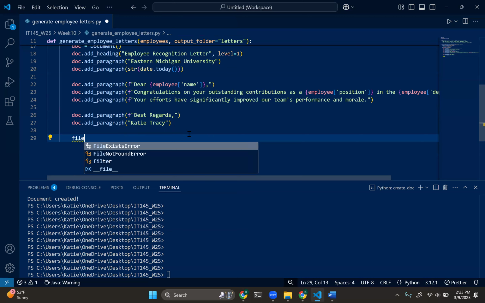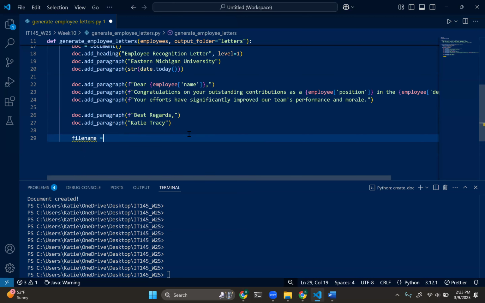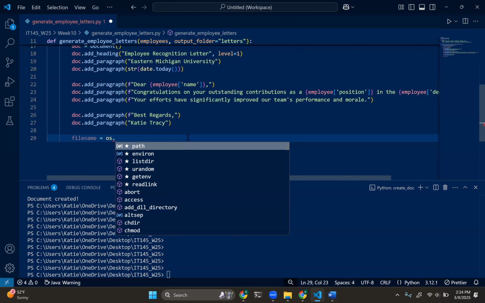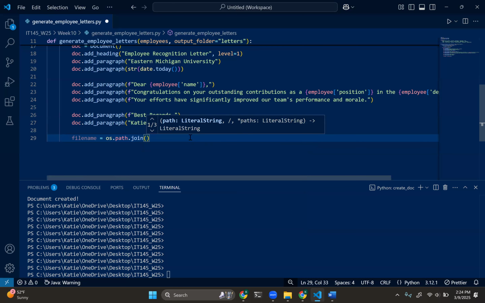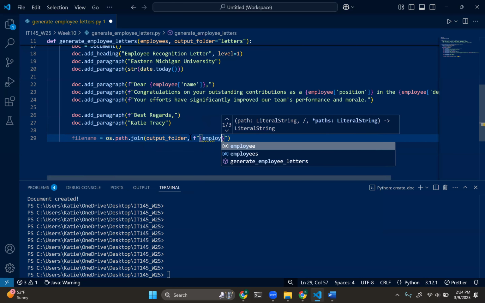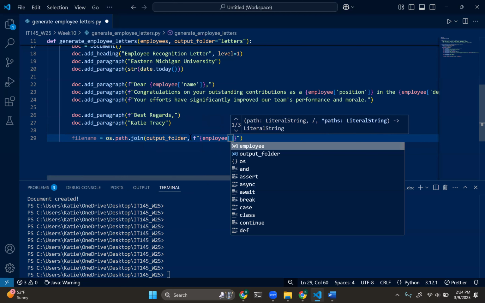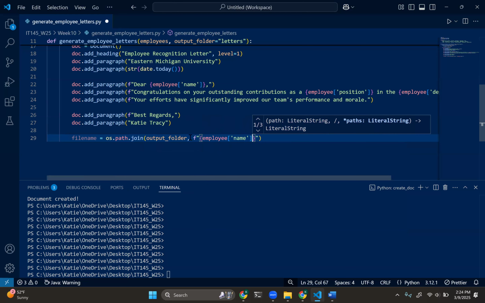And now I need to finally save this document to a file. So I want to say file name, and I'm going to use the OS module to join the path of the output folder with a formatted string, and we're going to utilize the employee name again.